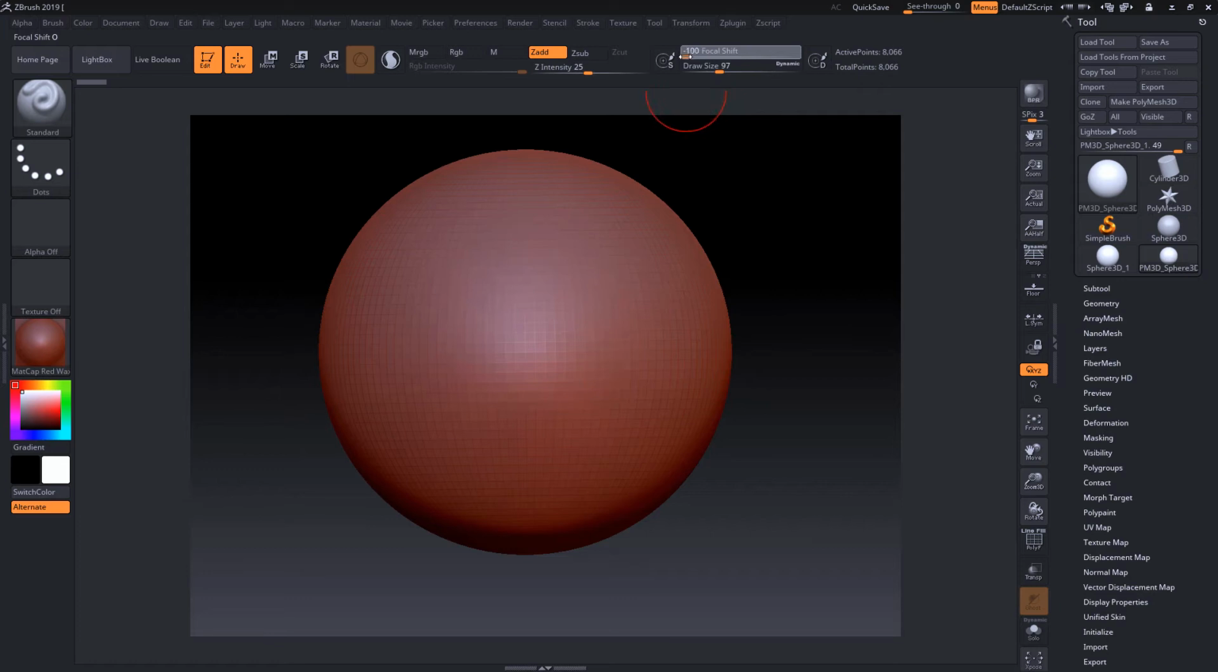So obviously having it at 100, or minus 100%, that's a really hard edge, and if I do it this way, it's a really soft edge. So this controls the softness between the edge of the inner to the outer part of the brush.